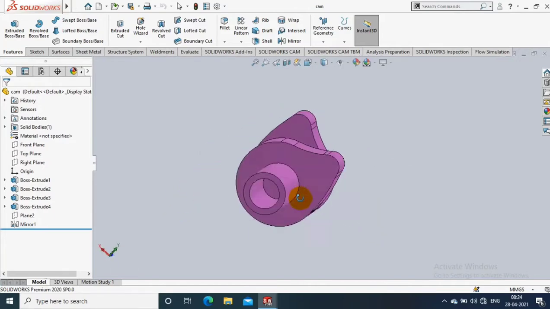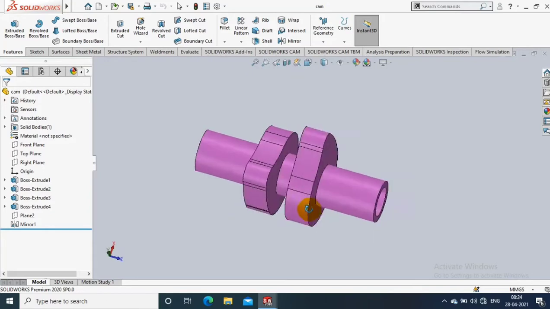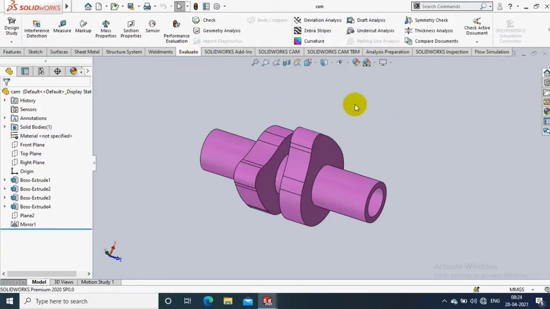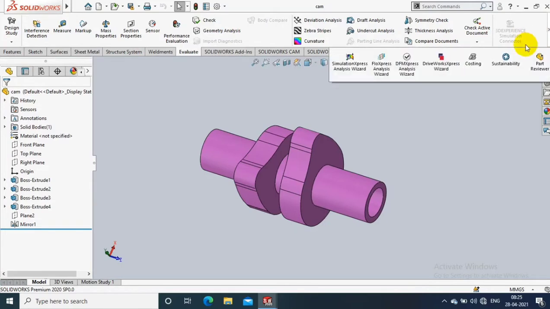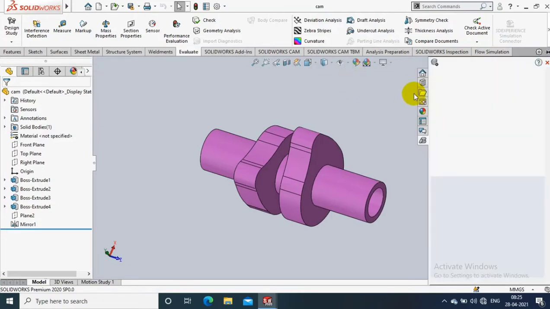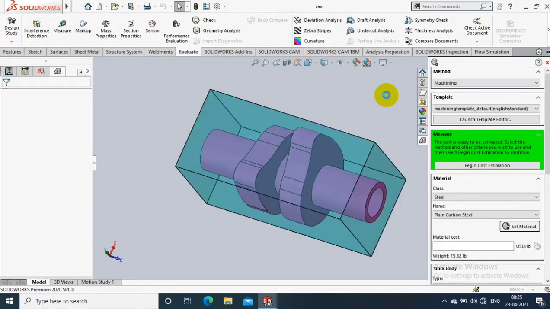Now I have a 3D model that looks like a 3D cam with multiple loop points. Now I am going to analyze the costing for this model. Just go to the Evaluate option and drag the 3D Experience pot. Here we have a costing option. Just select the costing option. It will take a few seconds to show the costing tab. Now the costing tab is opened.